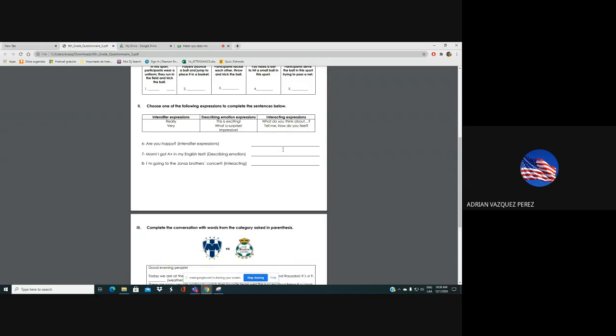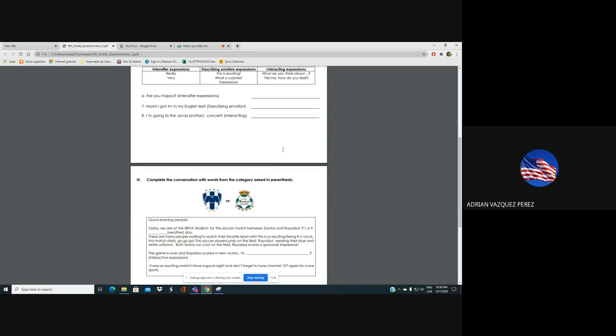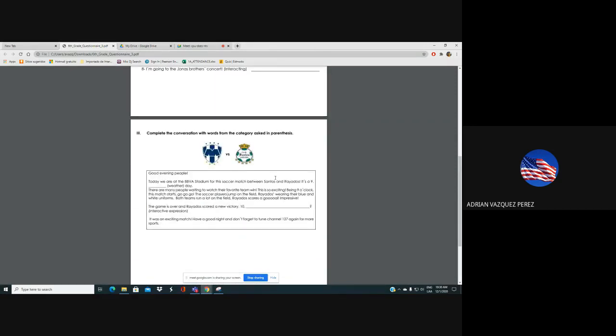Okay. And finally, we have two more questions. It says complete the conversation with words from the category asked in parentheses. You can see it says number 9, weather. Remember when we were talking about the weather conditions? You're going to choose one of those words and you're going to write it down or decide in the exam which one is the correct about the weather.